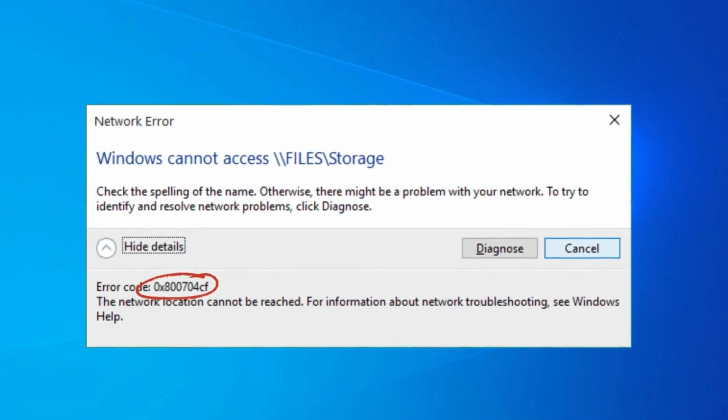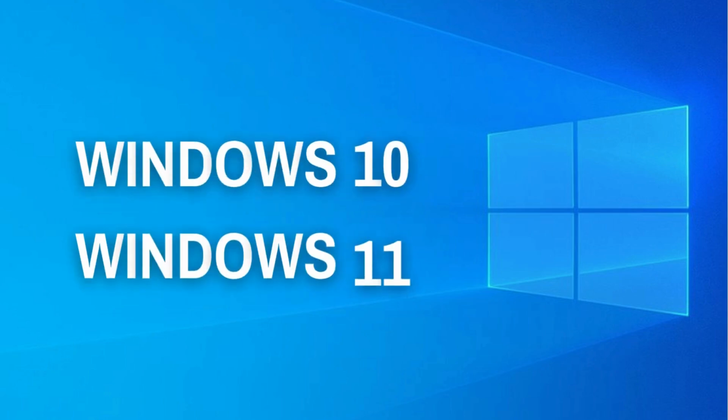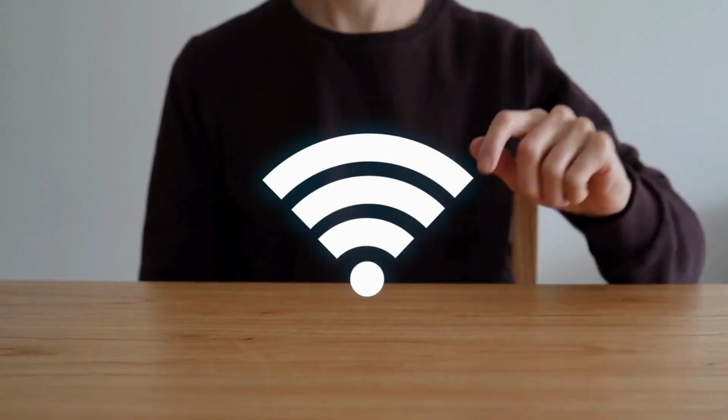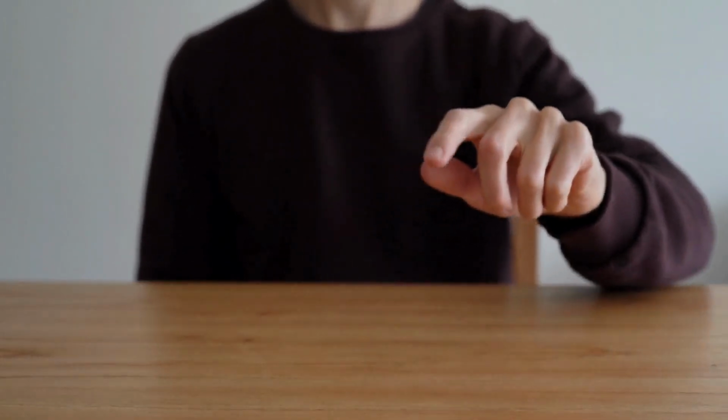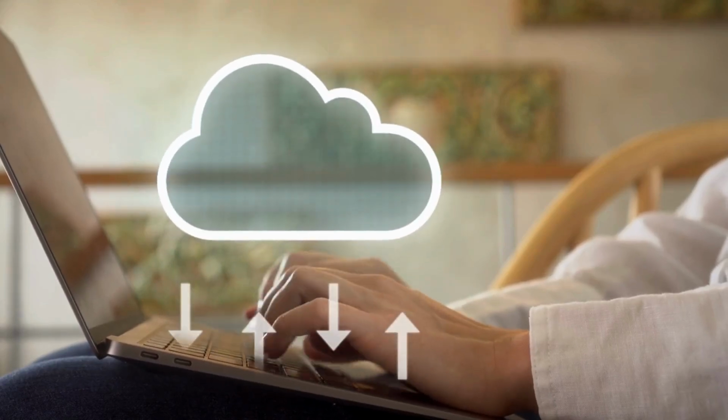In today's video, we're going to fix the no internet access, or error code 0x800704cf issue in Windows 10 or Windows 11. If your Wi-Fi or Ethernet is connected but still shows no internet, don't worry, follow these steps and your connection should be back in no time.